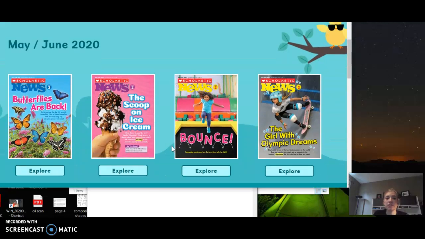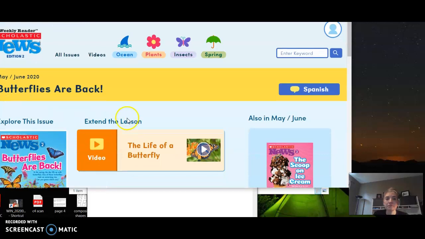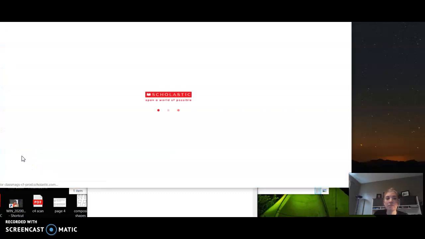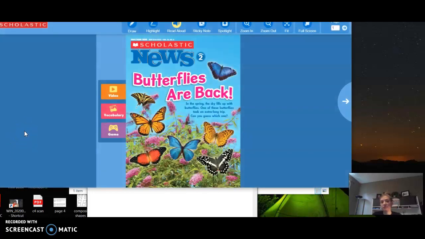Once you get to this screen, you are going to select this photograph here. Butterflies are back. You're going to click over at the left where it says Butterflies are back. And you're going to select On Level. When you get here, there are going to be 4 things that you need to do.